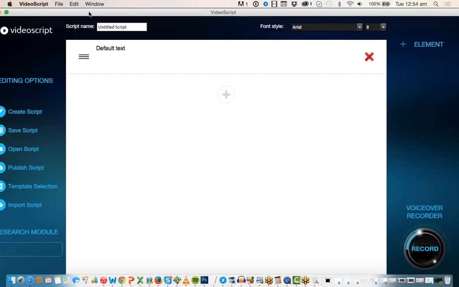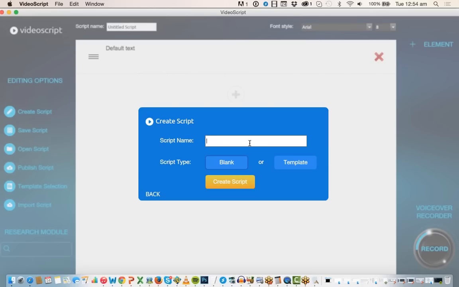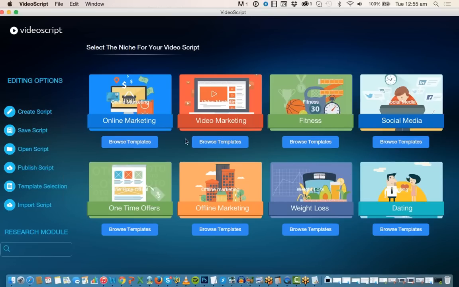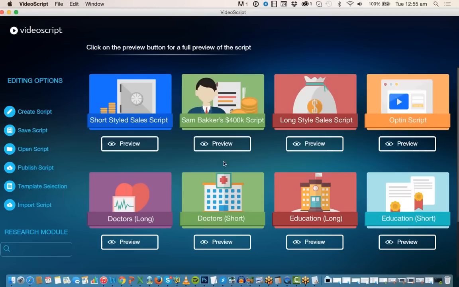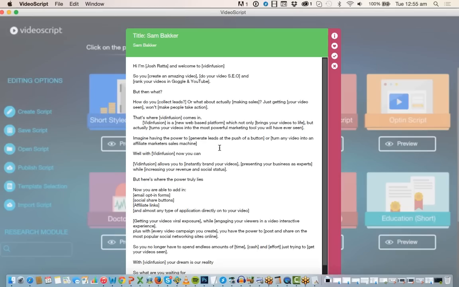So if you want to create a script now, you can click on Create Script, Video Script. You're actually the first people other than me and Josh to see this. I think this is the first time Eva's been seeing it as well. You can select a template: an online marketing script, a video marketing script, a fitness script, a social media script, dating, weight loss, offline marketing, one-time offers, and we're adding more of these as we go. Then you can choose what kind of script you want. You could use Sam Becker's 400K script, for example.